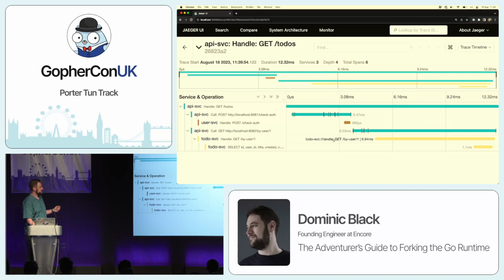But there's something interesting here. What is this massive time gap? Our API service says it took 3.5 milliseconds to make that check-off call. But our user service says it only took 0.3 milliseconds to do that. These are on the same computer. What's going on? We can actually add even more telemetry to find that.